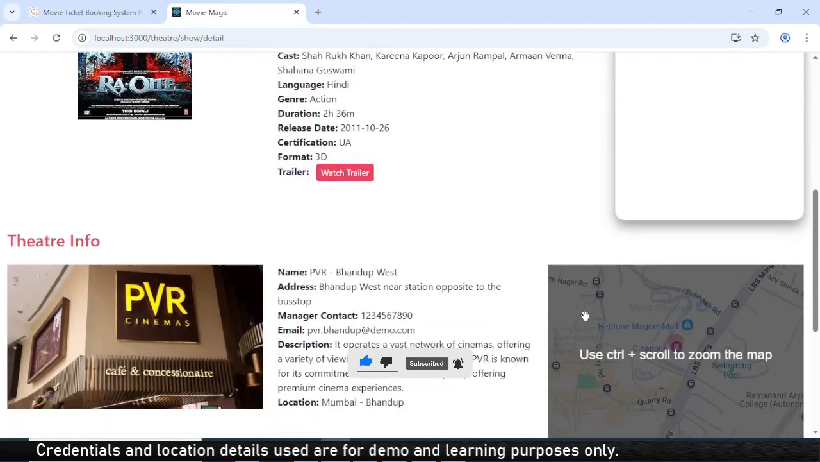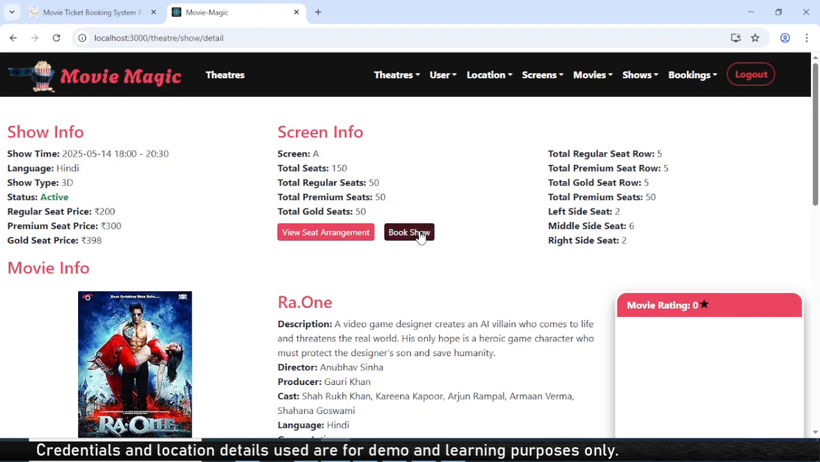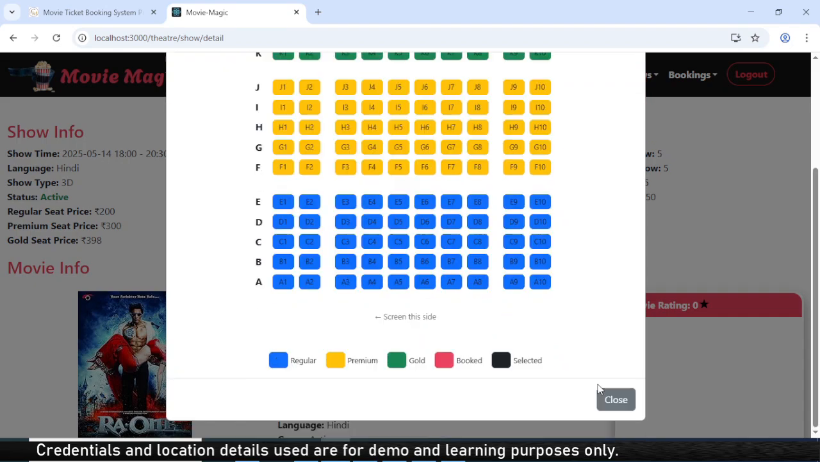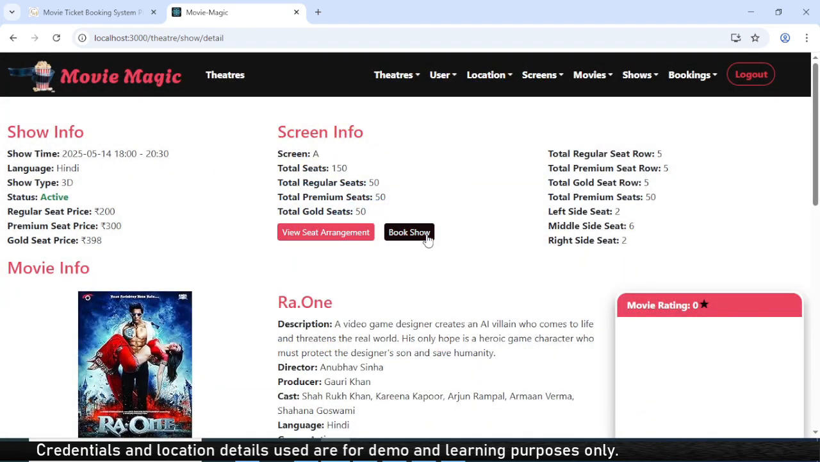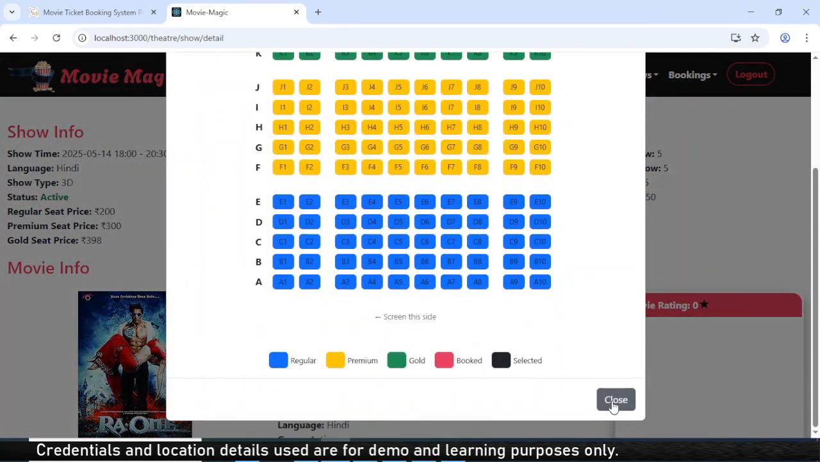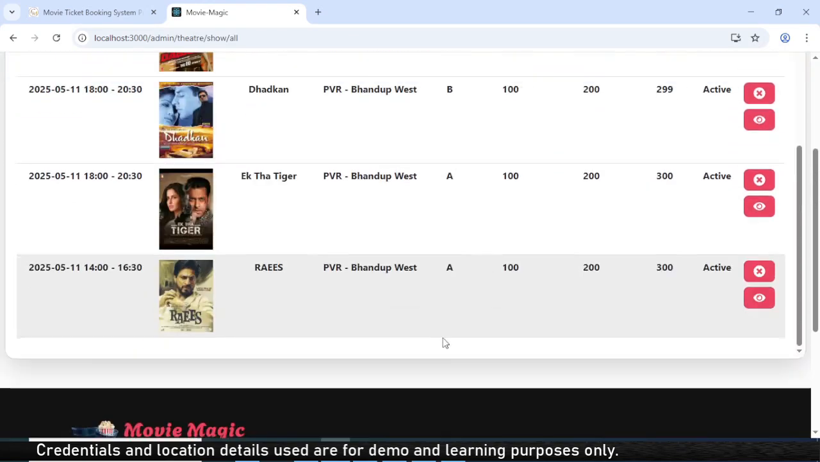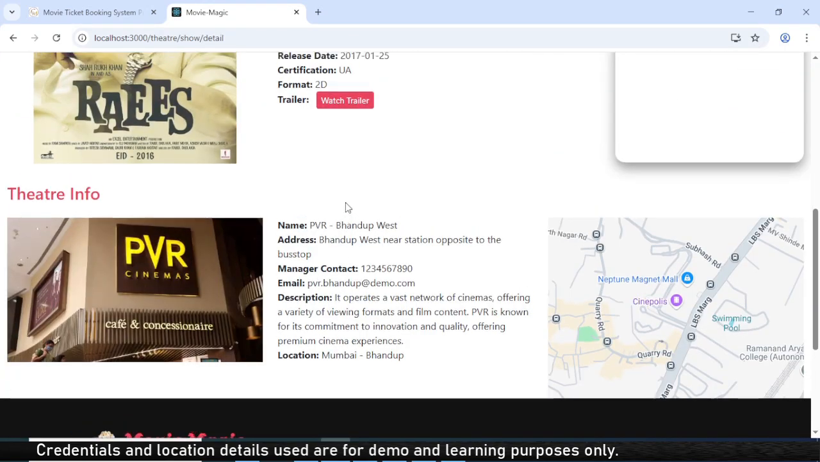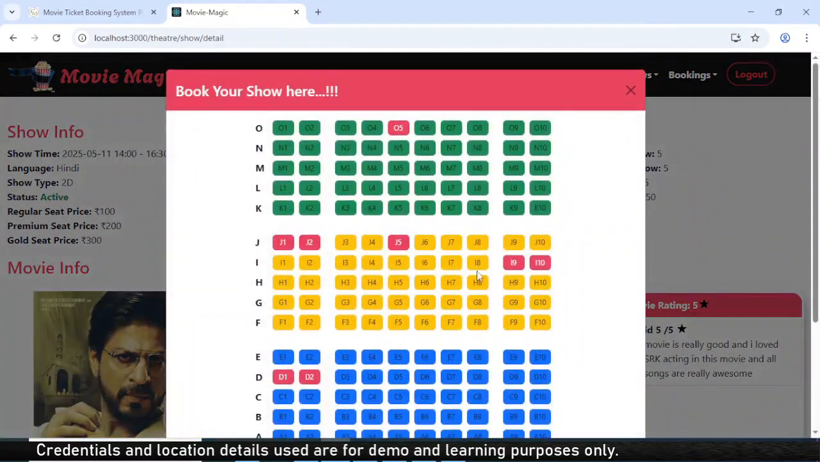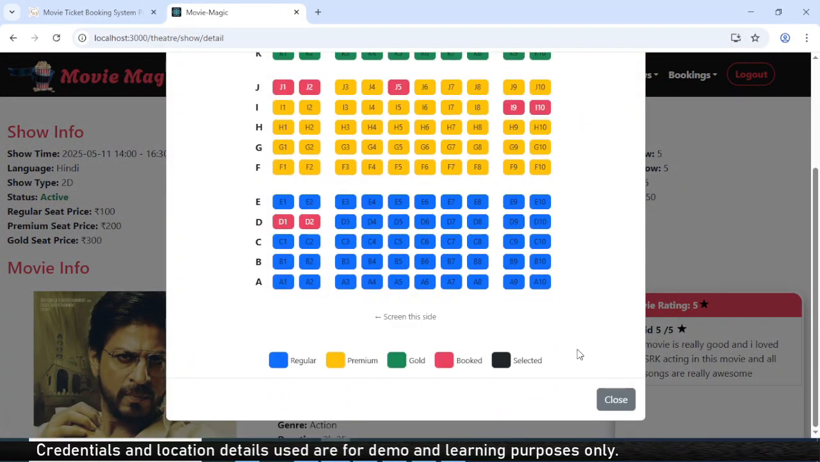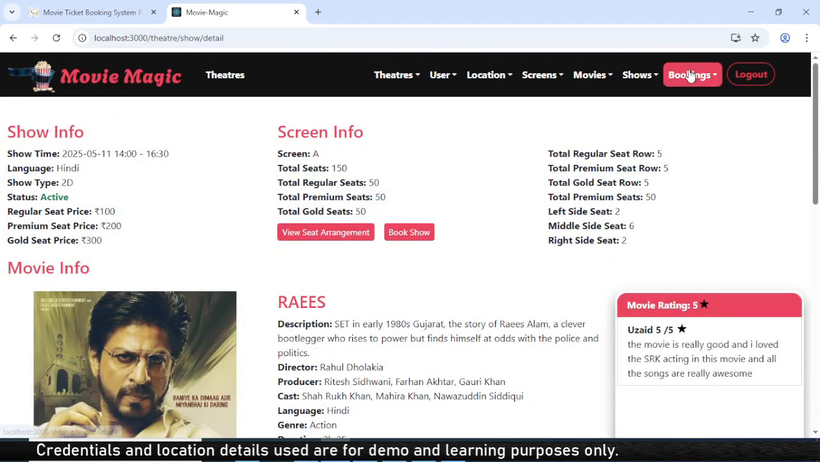Again, as an admin I can see the complete detail about the show. This is again in screen A, so I'll be able to see the seating arrangement along with the booking status. For Ravan there is no booking till now. But if I go to this one, Race, for this one I'll be able to see the bookings. We can see here some seats are already booked. So as an admin we can see that. So we also saw the booking option.